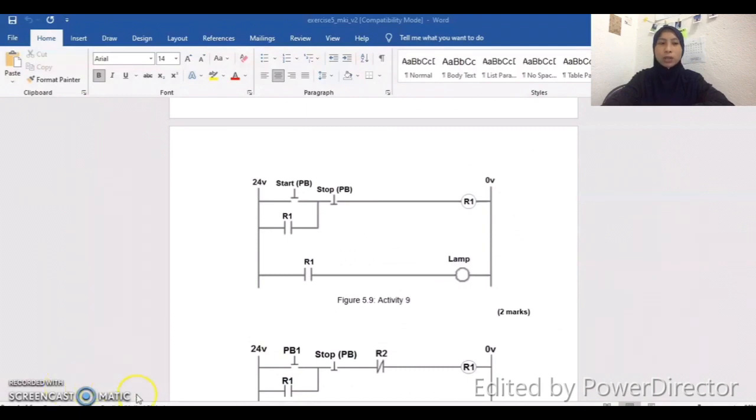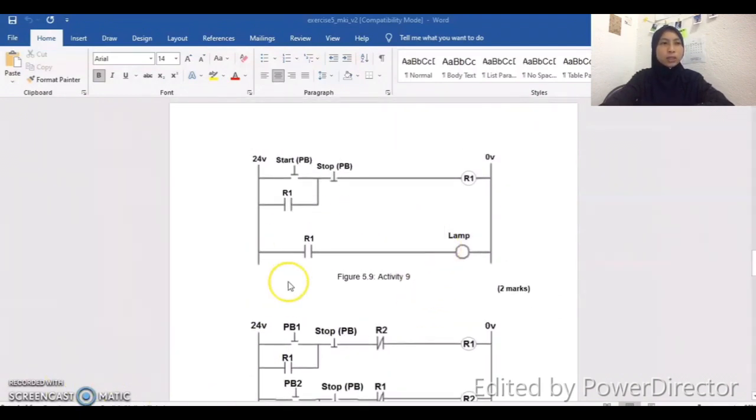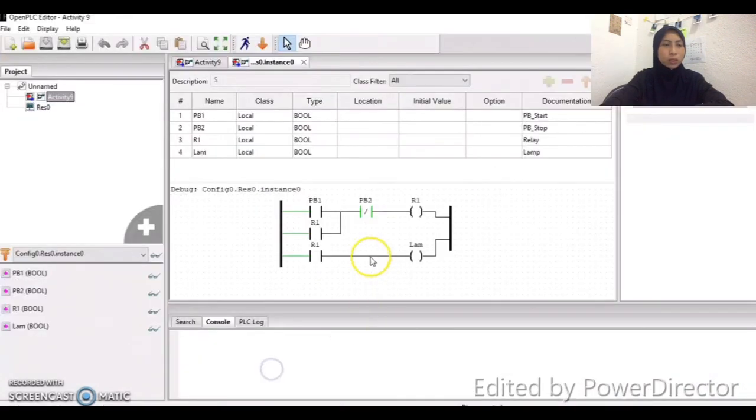Okay, so I will continue for activity number 9, 10, 11 and 12. So this is the circuit from the instruction lab sheet. Here we have 2 PB and 2 relay and also lamp. So we go to the simulation, open PLC. This is the circuit that we just drew, and then we can run.